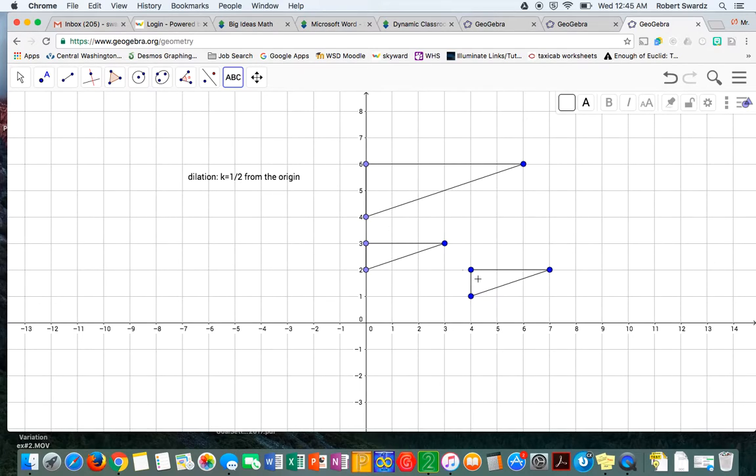But we still have to get it over to here. Now everything's pointing the right direction and it's the right size now. So the next thing we have to do is a translation. So from here, looks like we've got to go left 4 and down 1. If we translate each of these 3 points, left 4 and down 1, we end up on this shape right here.